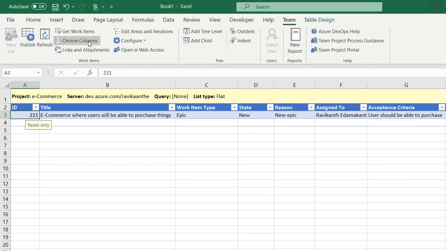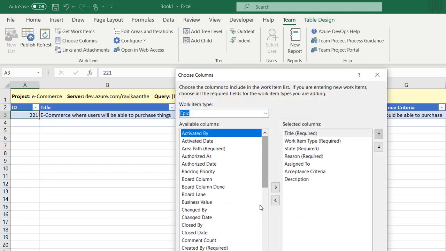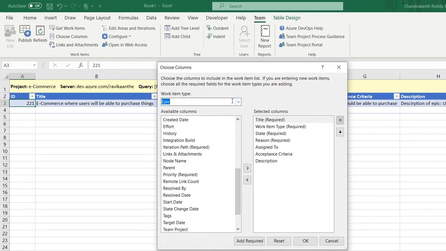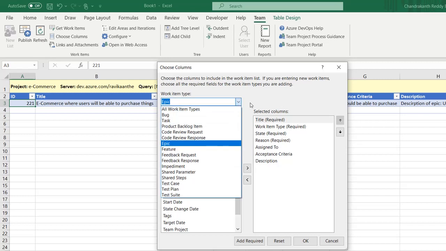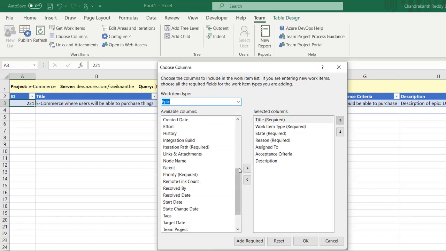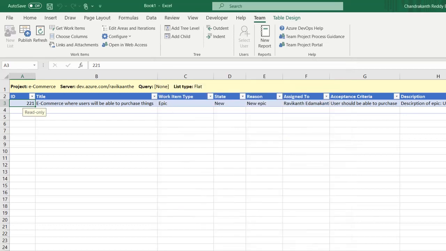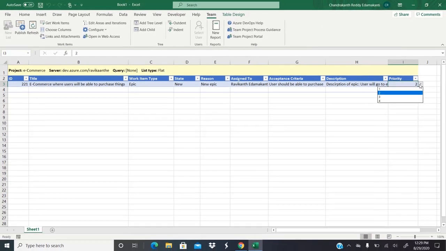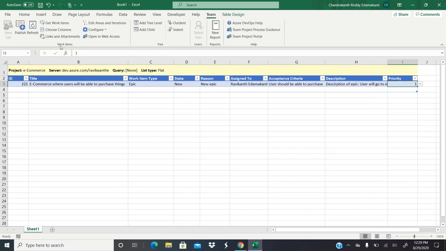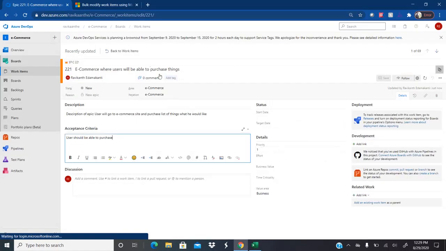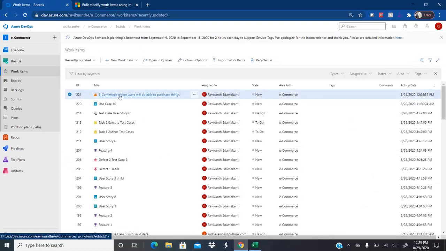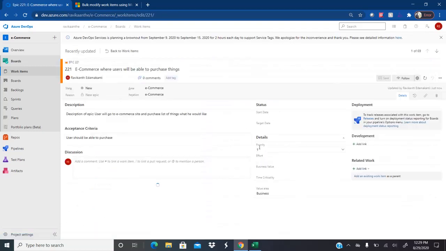For that, again go to choose columns and then select epic from the drop down, and then I would like to add a priority, basically. Add priority, just bring it down, click OK. Now let's say I want to add this priority 1 and then perform publish again. So if you see here, by default the priority got changed. See, priority is changed to 1.